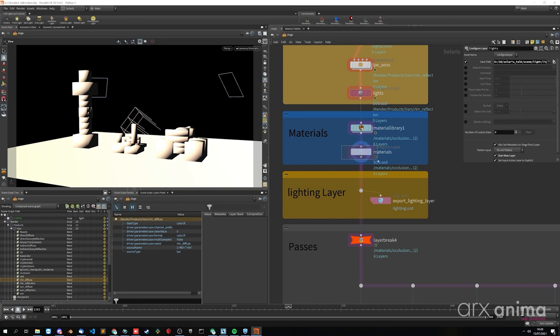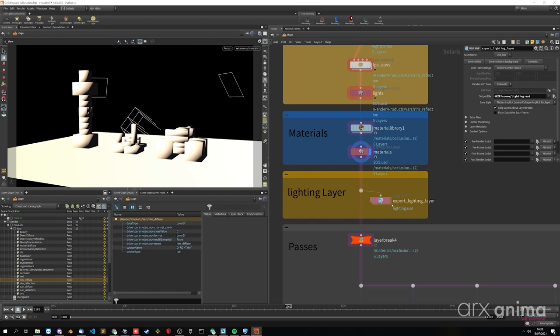Of course, we save it out to the material layer and then we're done setting up the lighting layer. So this will now be saved into the lighting USD file. You realize the render passes are not part of the lighting layer, and we will talk about this now.